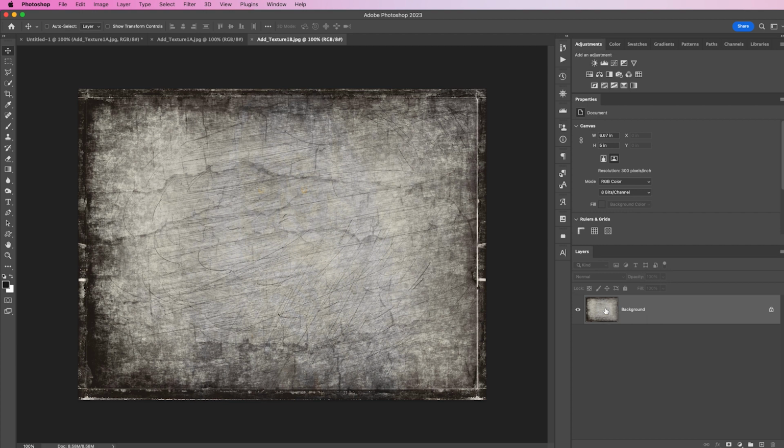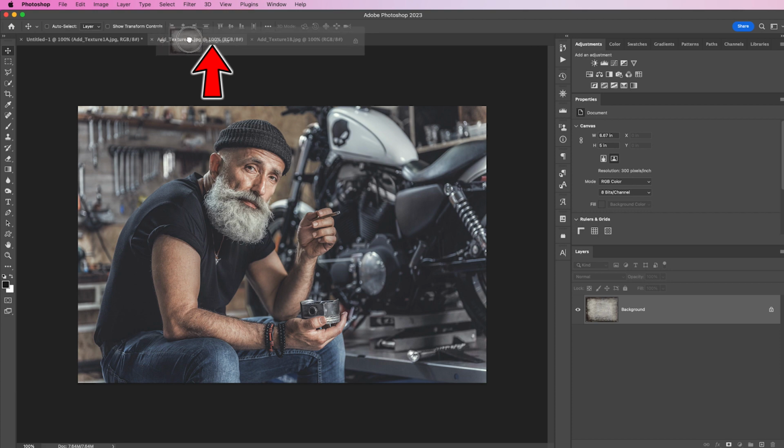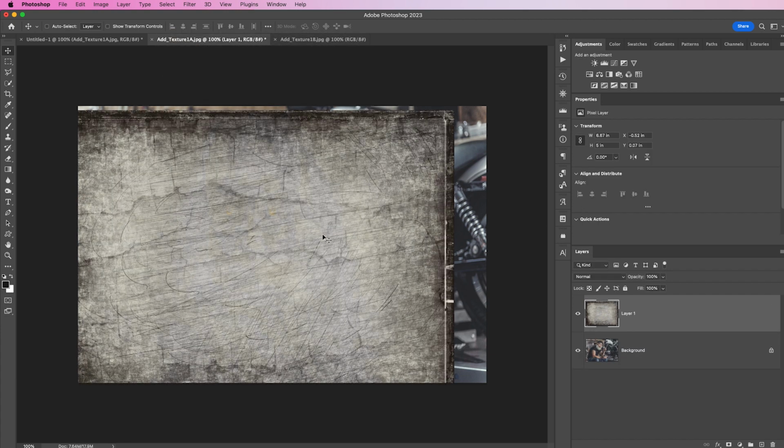But all you have to do is click and grab on the background layer, hold your mouse while you drag it up, and hover over the tab up here that you want to place it in. Now don't let go yet. If you do, it's just going to disappear. You've got to drag it down over top of the image and then let go. And then it will place.